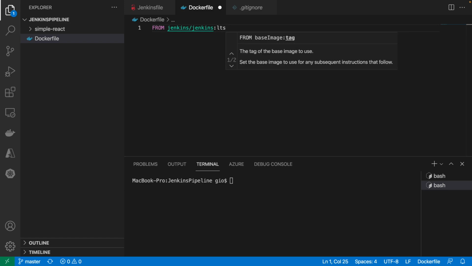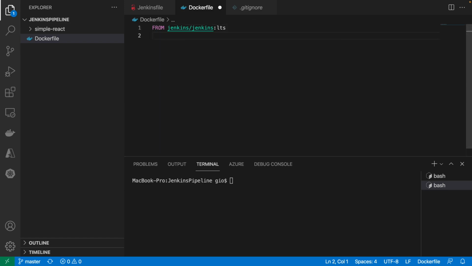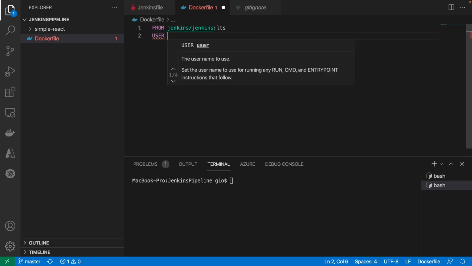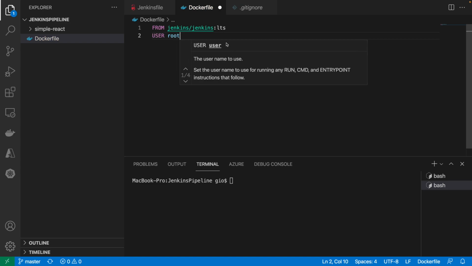This is going to be the base image, and this is what we're going to be basing our instructions off of. Now we want to set the user to be root, because we want it to have root access, meaning that we can do essentially what we want to do. So I'm going to set the user to be root.